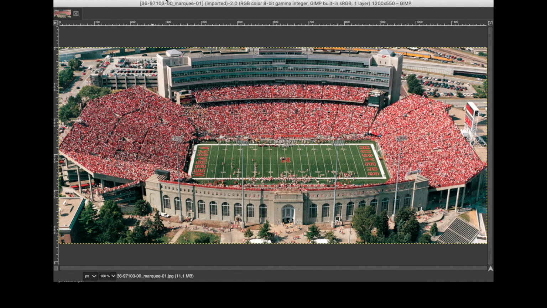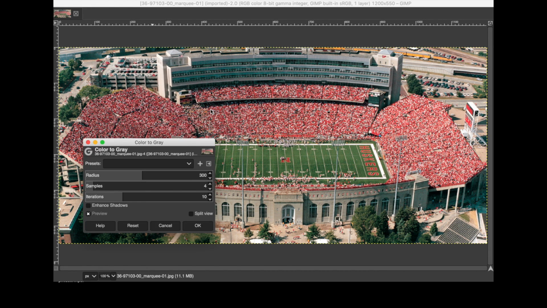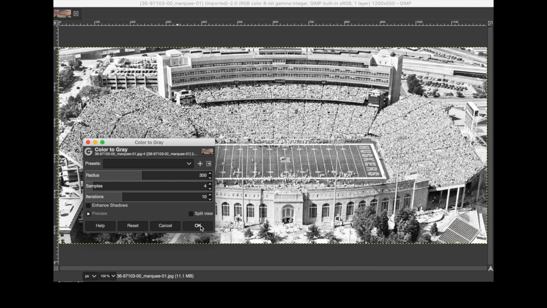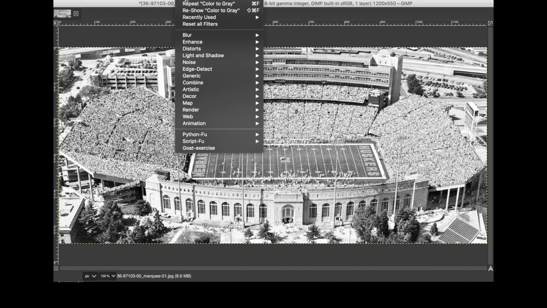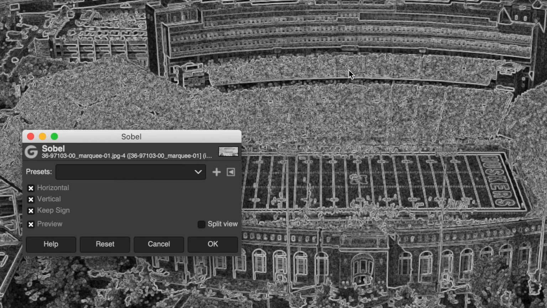It comes across a little better if we first make it grayscale so that we don't have to deal with all the different color channels. If we make it gray and then look at the Sobel detector, we get the edges here. One of the things you'll notice is that there's lots of noise in this area, especially in the stands, because there are lots of little edges there.